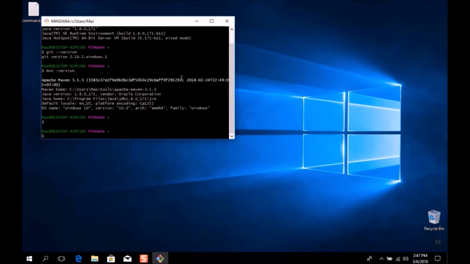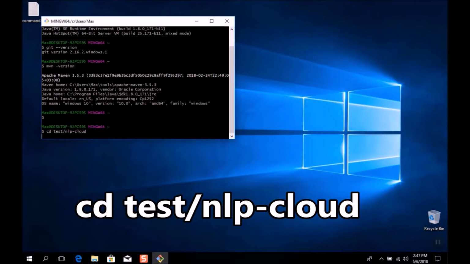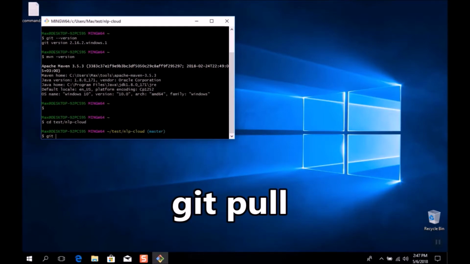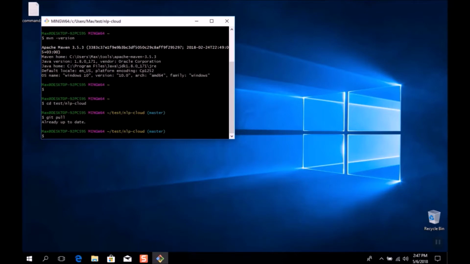Before you run the pipeline, make sure that you have downloaded the latest version. To do that, switch to the folder with NLP Cloud library by writing in the command prompt cd test NLP Cloud. Then write the following command: git pull. If a new version of a pipeline is available in the repository, it will be automatically downloaded to your computer. The line already up to date means that you have the most recent version of the library. Now you can run the pipeline.